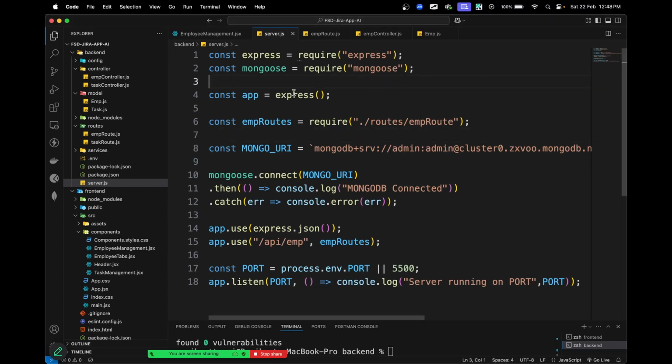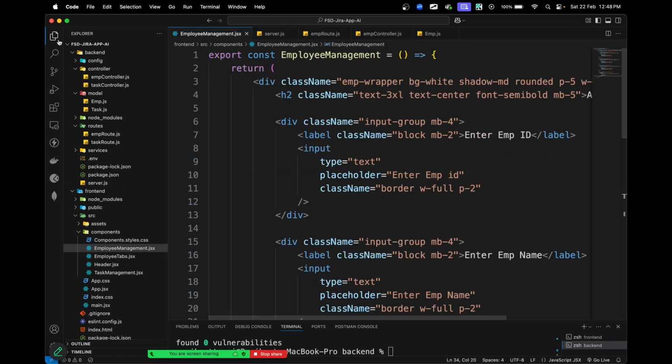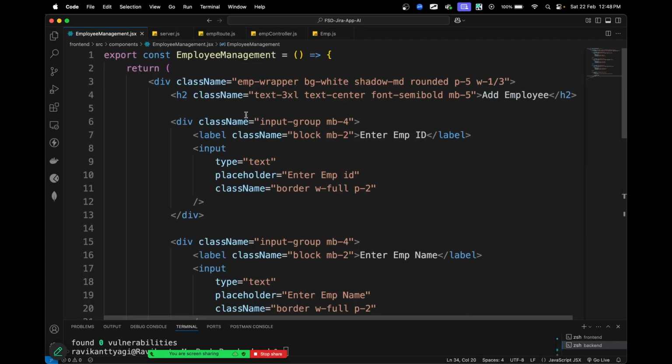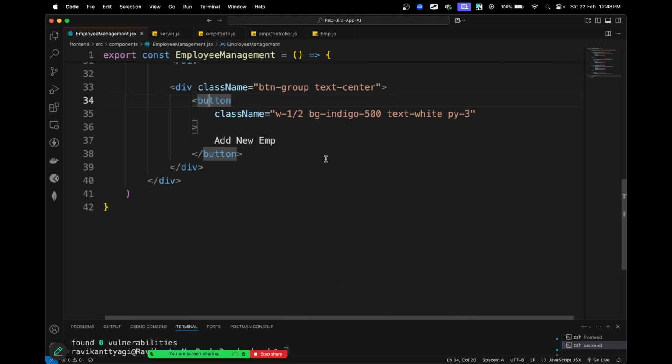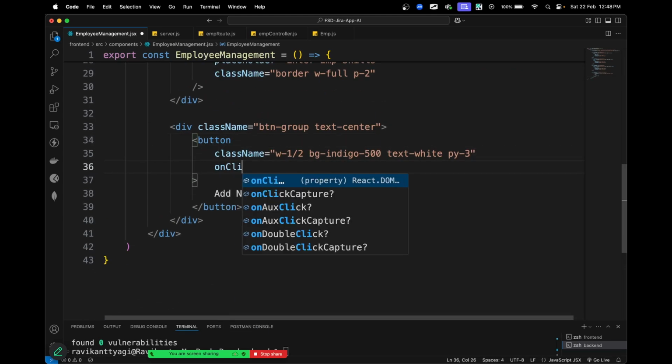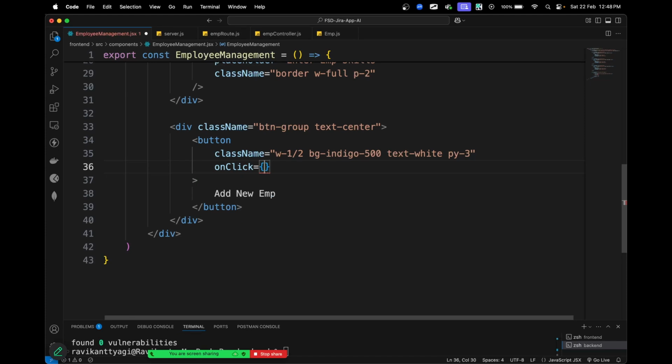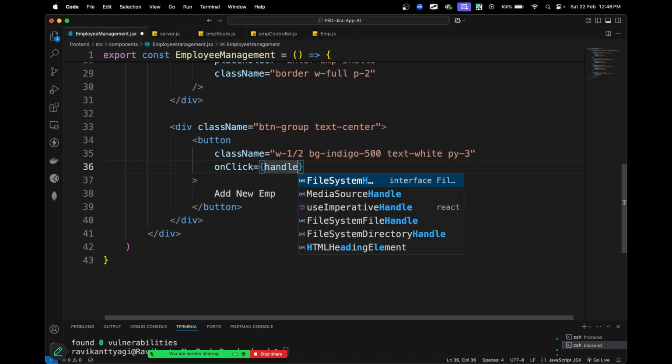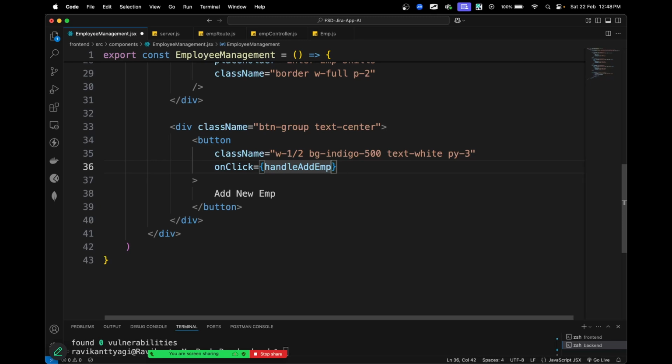Now the next thing is that we want to integrate front end and back end and connect them. All right. So finally, we are on that particular stage where we are going to click on the submit button and it should connect my front end with the back end. Let's go to the button. On button, I want to make a click. So on click, I will call a function, let's say handle add employee. So there is a function I'm going to call known as handleAddEmp.